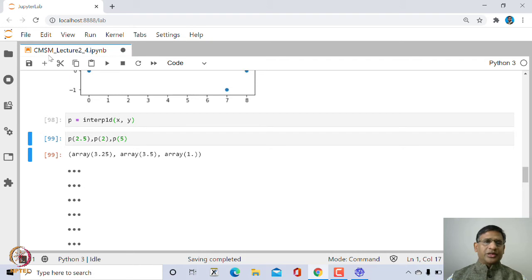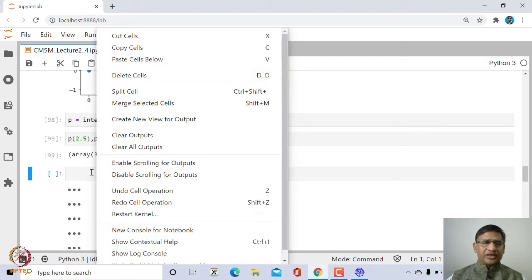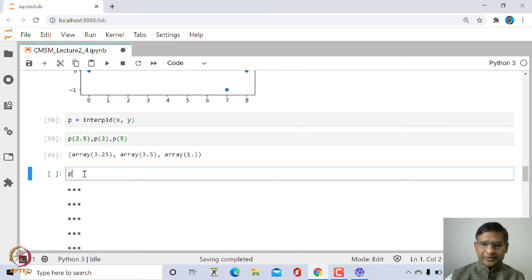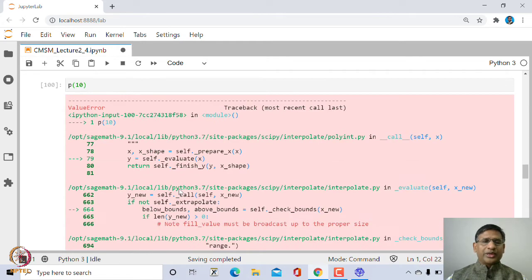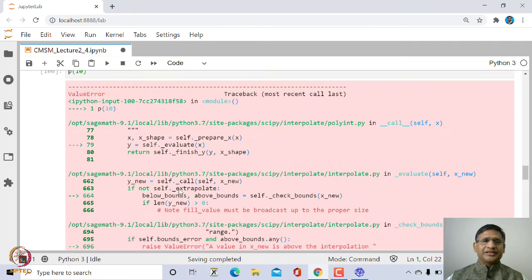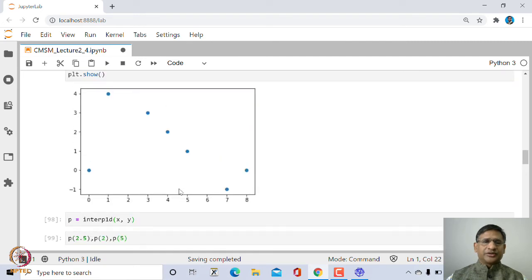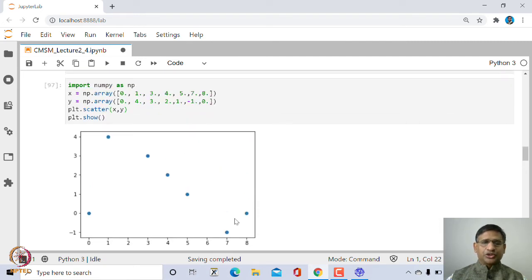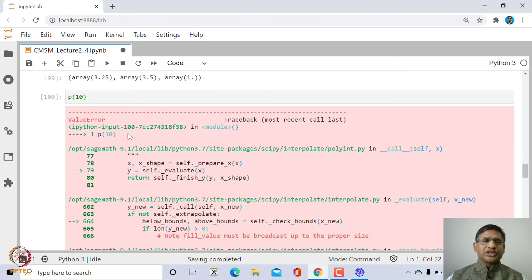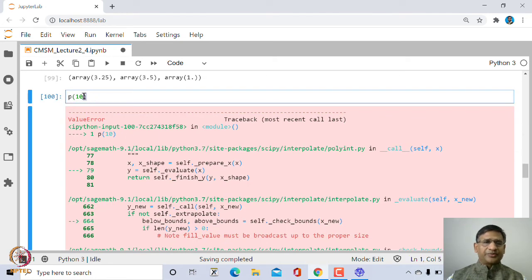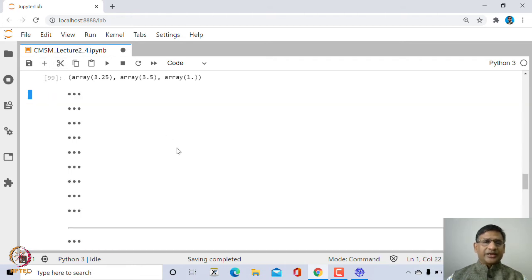So you can evaluate, for example, if I say what is the value of p at, let us say 10, then it gives you error because this 10 is out of this range. X range in this case is between 0 to 8. So anything which is outside this will not be able to evaluate, right. So let me delete this, right.